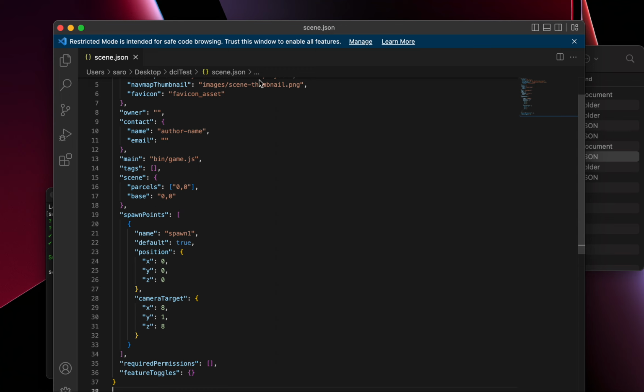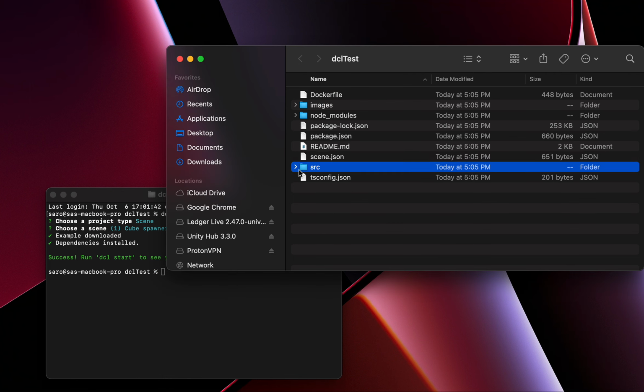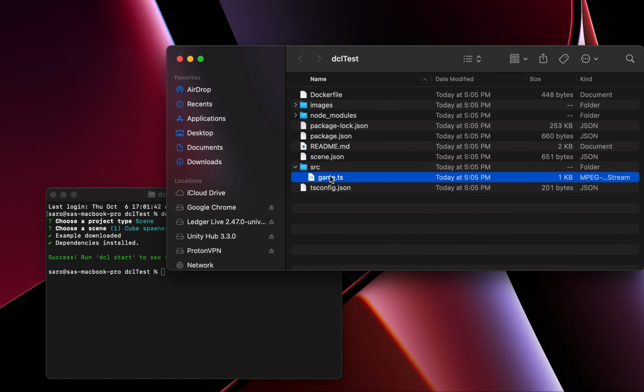But if you're doing a bigger build, just keep that in mind when you're building. But we're just doing a test right now, so we're just going to leave this as is. The actual coding that goes into the scene is going to be found in your game.ts.